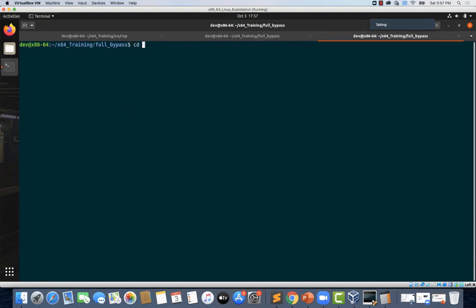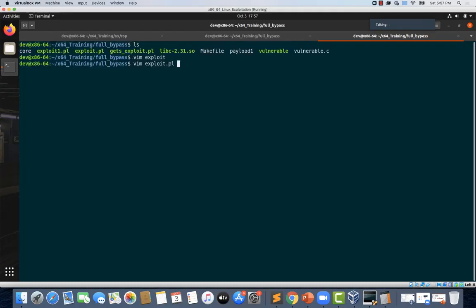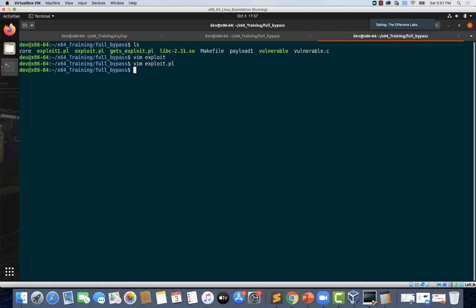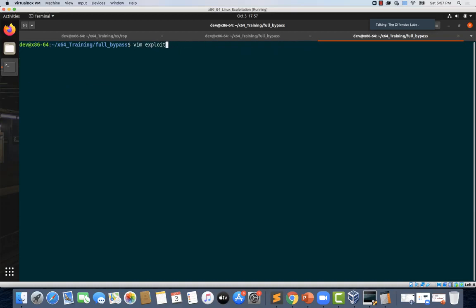Okay, so let's open up exploit.pl. Oh, it's saved as PL. That's my bad. It should be Python, obviously, though the extension doesn't matter. Let's make it py. So exploit.py. I'm surprised nobody pointed it out.